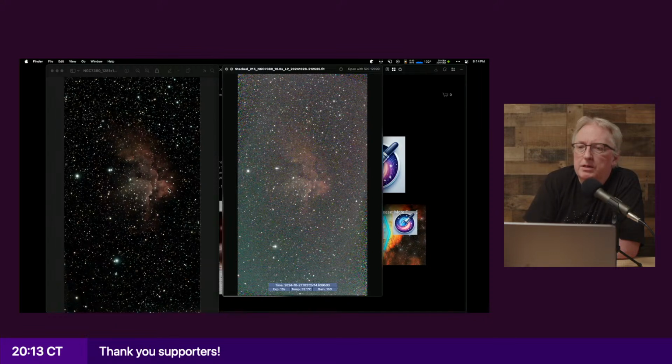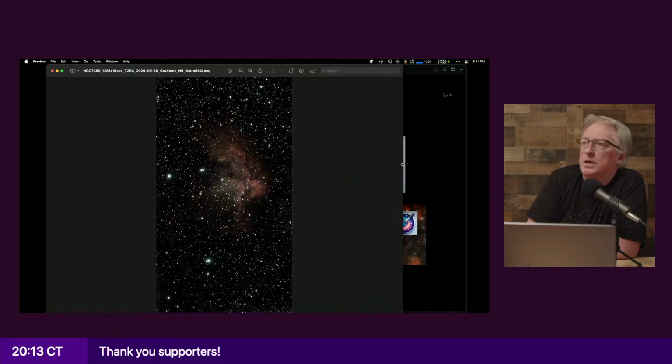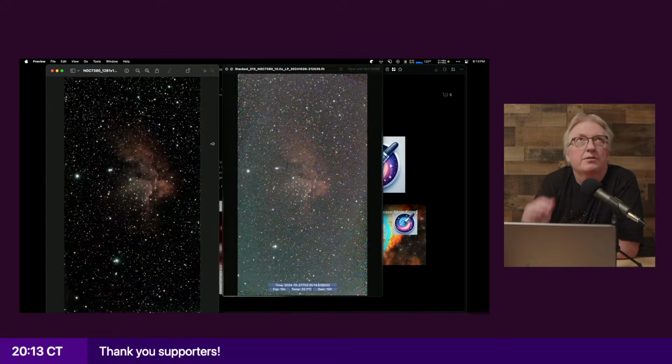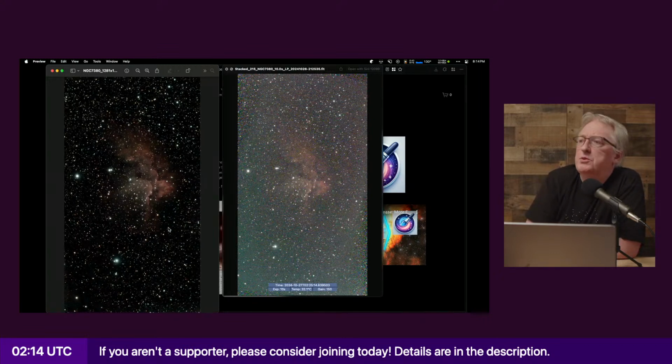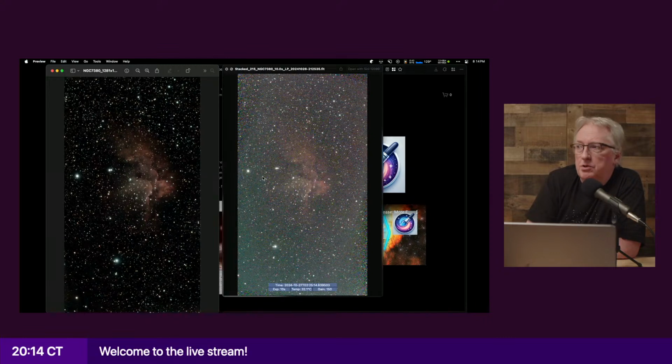Let me make sure I'm looking at the right one. Yeah. Wait, no. So, okay, yeah, this is my more recent simple workflow of stacking it in Siril, the one on the left, and then running it through Graxpert for noise reduction and background extraction, gradient removal. And then I just ran it through the Astro barbecue scripts. And compared to this, I'm pretty pleased with that.